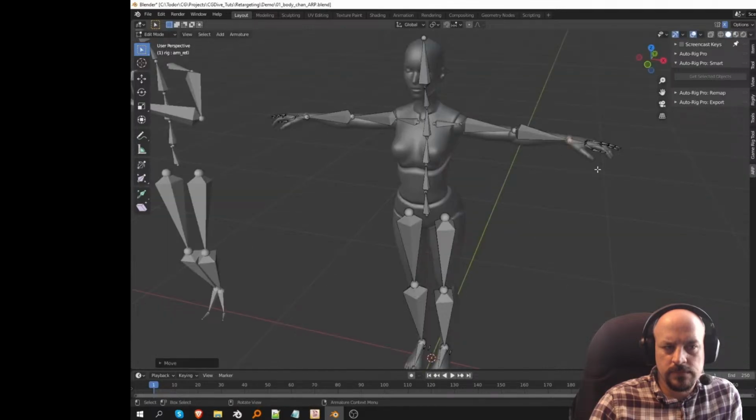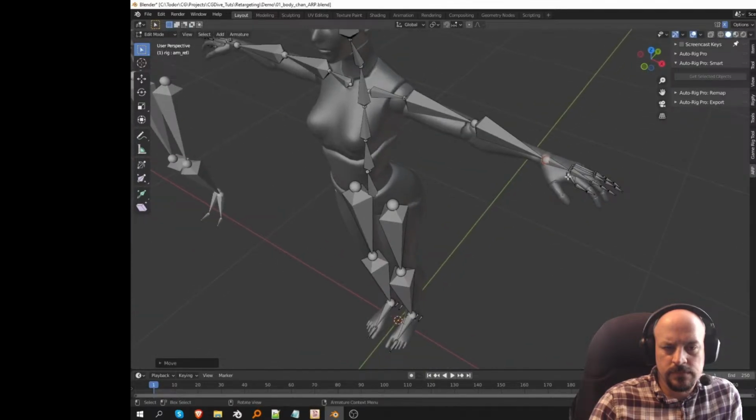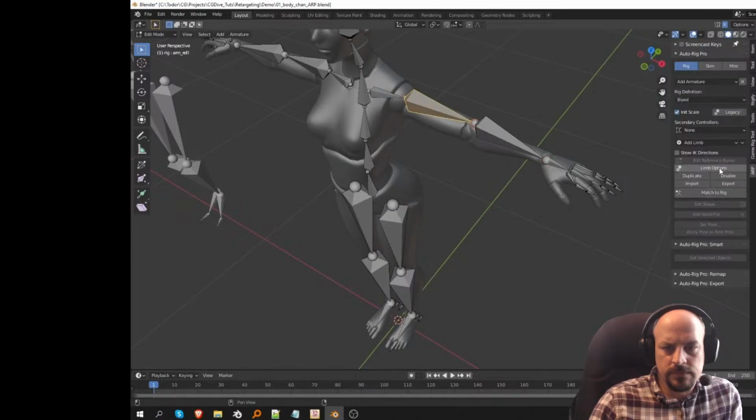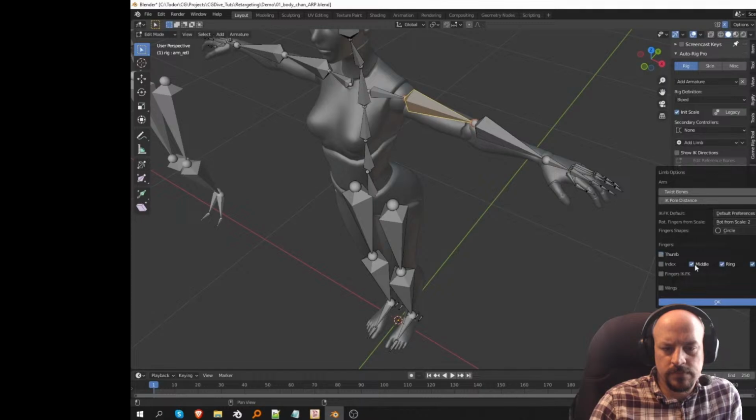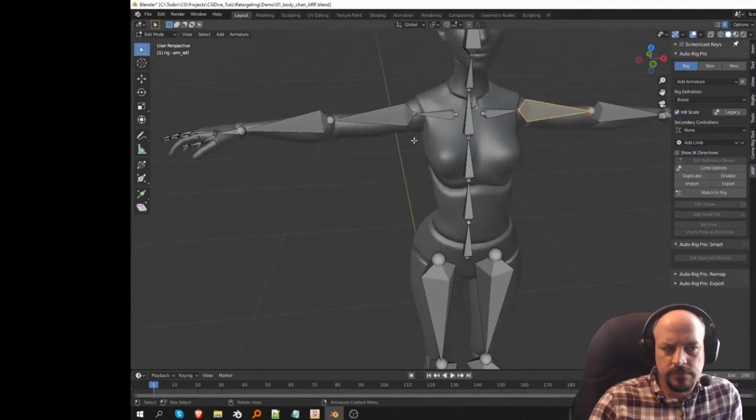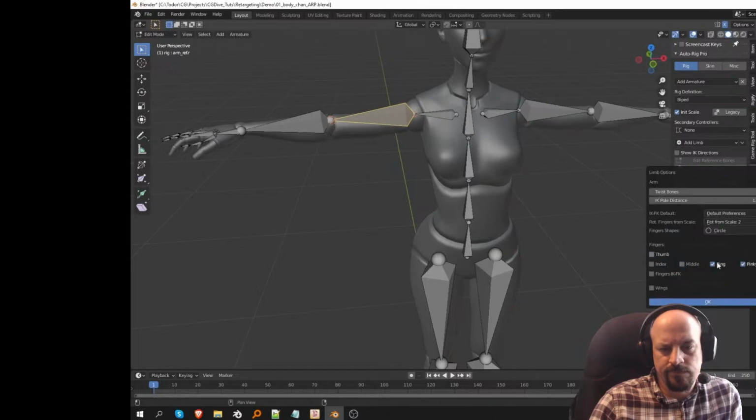Okay, and then maybe I want to fully get rid of these fingers, and the correct way to do this with AutoRig Pro is to select your arm and go to AutoRig Pro limb options and just deselect all of these fingers options, and they'll disappear, and same on the other side.